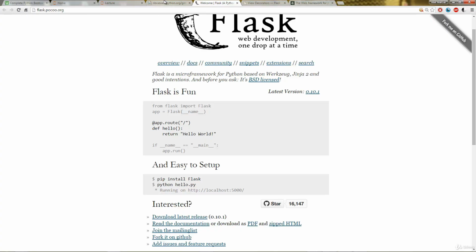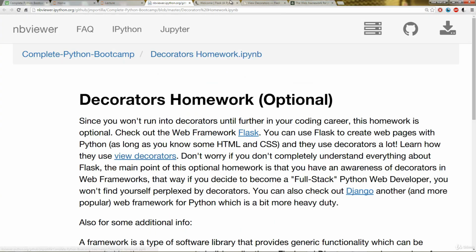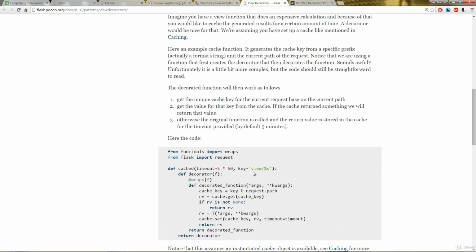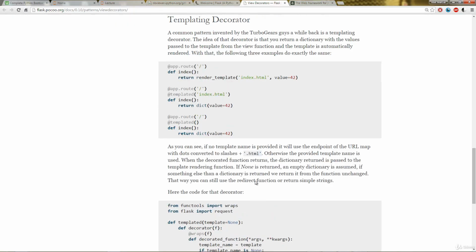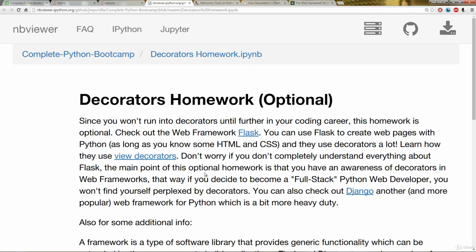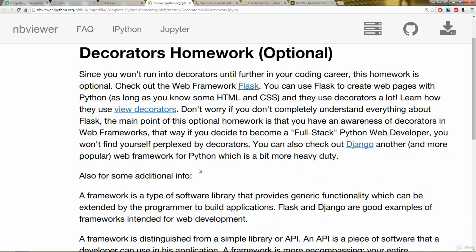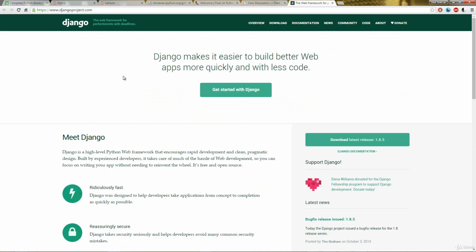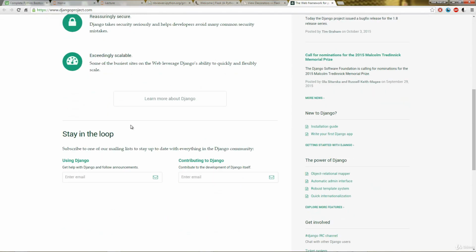So I want you to check that out and then also click this link to learn about how to use Flask decorators. So they actually have a whole page kind of describing how they use these function decorators and how they work in their own application. Okay, so this is a really nice way to see how decorators are used in real life. After that, if you're still really interested in web pages with Python, what I want you to do is check out Django, which is a more heavy duty and probably more popular web framework for Python. So you can check that out as well.